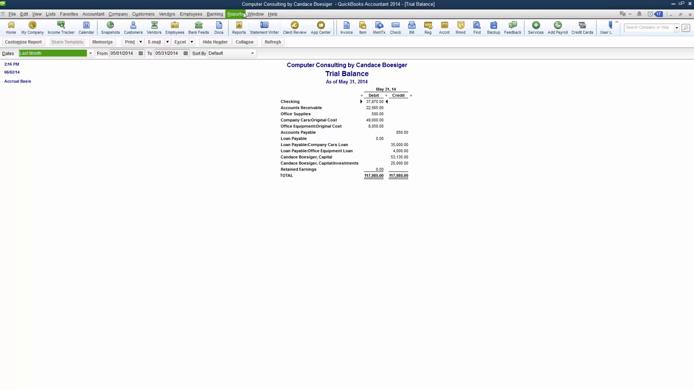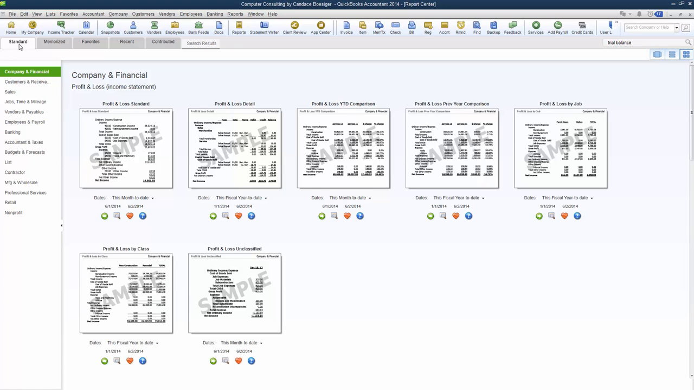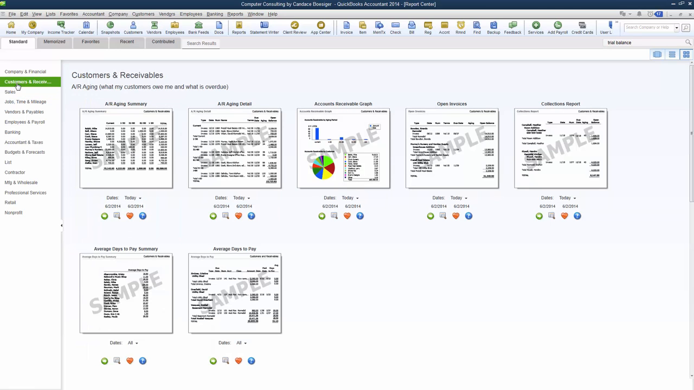And then there are a ton of reports. So if I go back over here to reports, and I go to standard, and I do sales, there's all sorts of sales reports that I can look at. And the book will walk you through those. Or, for instance, customers and receivable. Here's all the information about my receivables. What do they owe me? How much do they owe me? So, spend some time looking over those reports and familiarizing yourself with them.